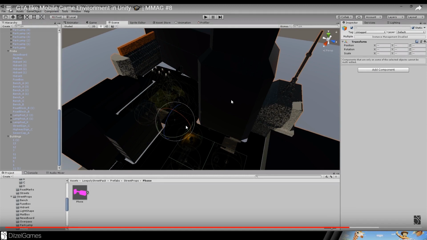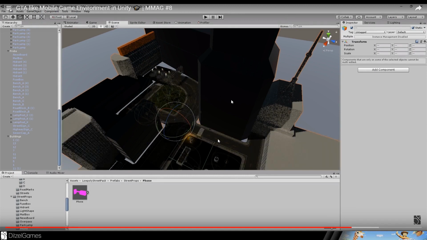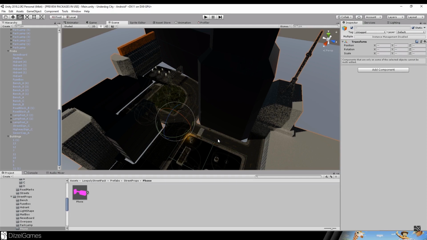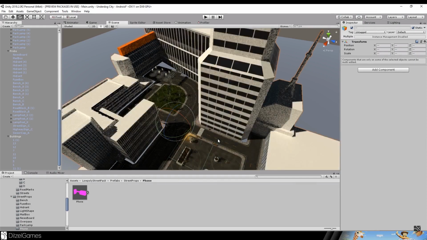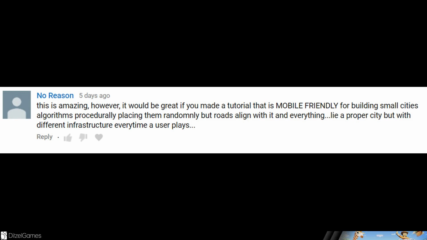You could even open them in Blender, put a decimate modifier on it, and just reduce the poly count, and then it's more mobile friendly. In my opinion, there is no tutorial out there on my channel that's not mobile friendly. You can make them all mobile friendly, or most of them are mobile friendly by default.